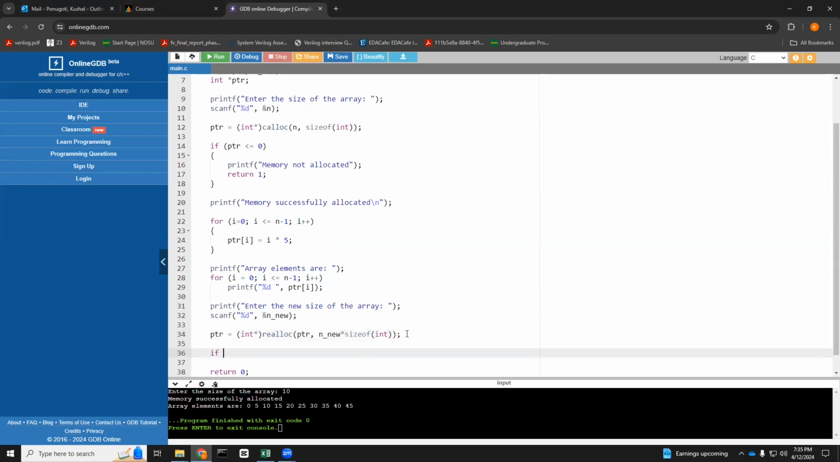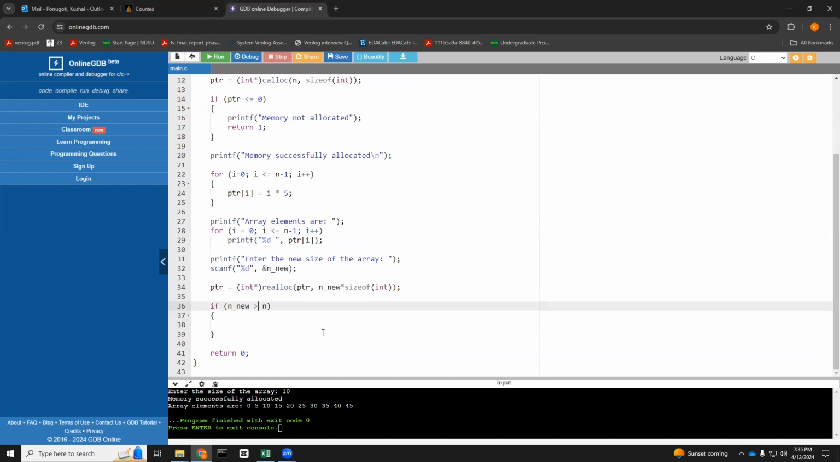So for that, I'm going to have an if statement saying if n underscore new is greater than n, I'm going to say for i equals n, i less than or equals n underscore new minus 1. So we are able to access the new locations that were created, and i plus plus. So I can say pointer of i equals i star minus 5.